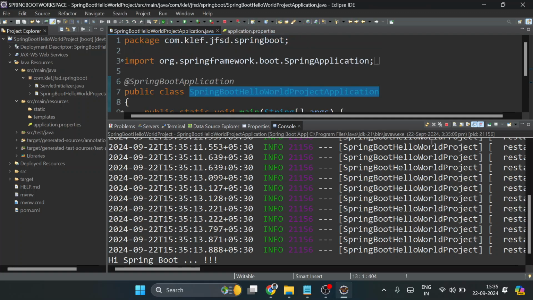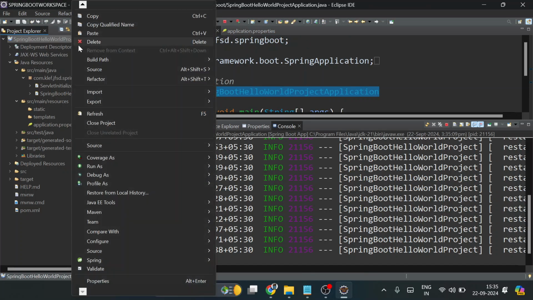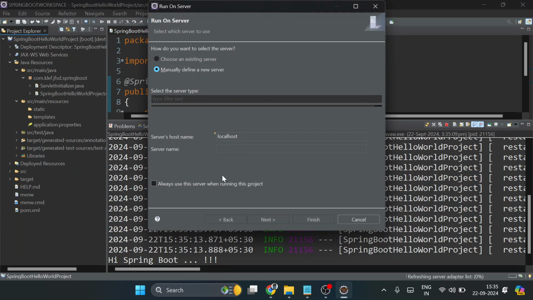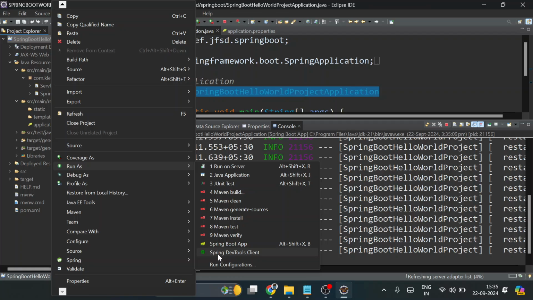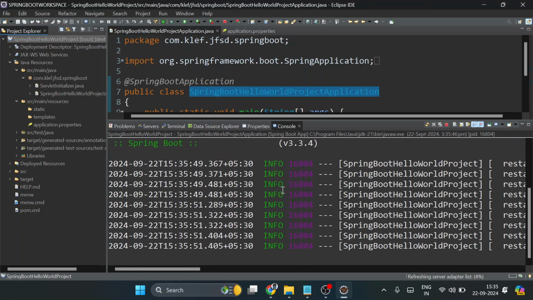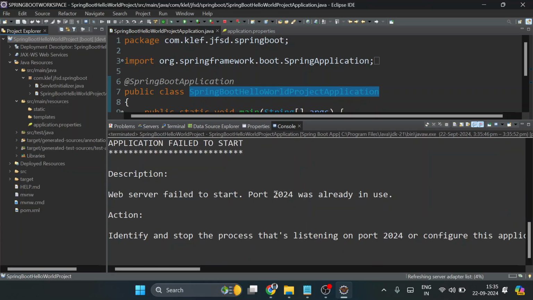And let me run it again, for example, because my server is already running. Let me try to run again. I need to choose run as Spring Boot App. You will get an error saying 2024 already in use, because previously the server was already running. Now I need to either stop it or restart it. So whenever you want to run the project again, ensure that the server is not already started. Okay, now let me stop the server and run again properly as Spring Boot App.